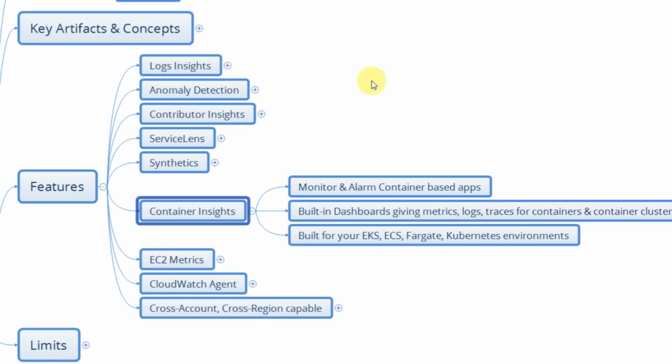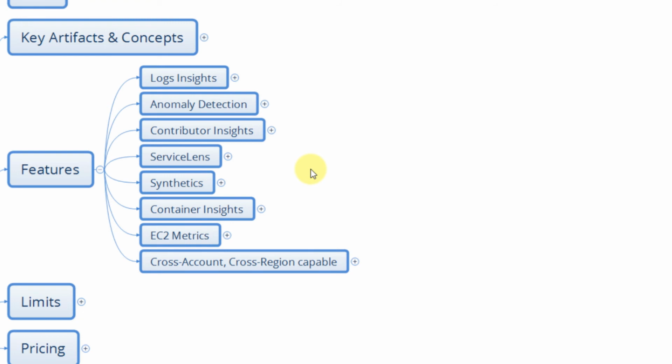Container Insights is focused on container-based applications, so you can monitor and alarm based on issues. There are built-in or automatic dashboards providing metrics, logs, and traces for container clusters and containers. And if you have an EKS, ECS, Fargate, or Kubernetes environment, then this is a good feature for you to use.